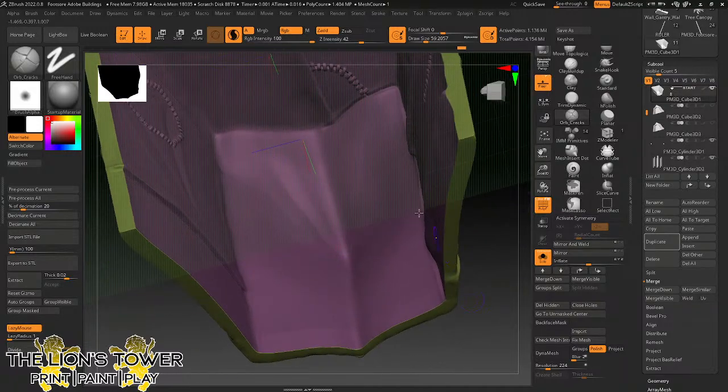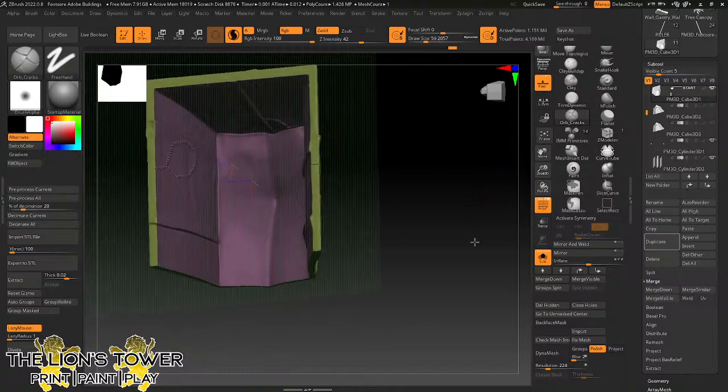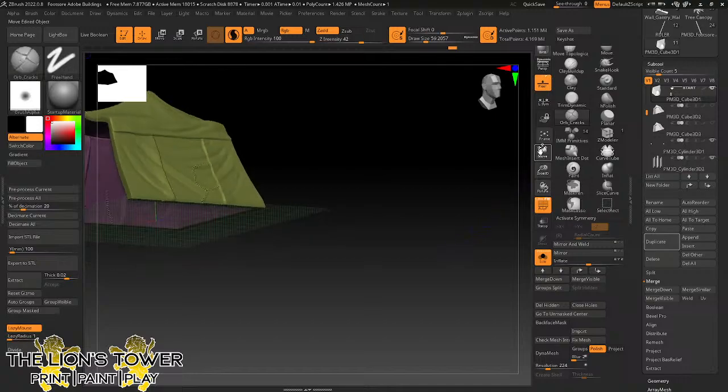Do you know what the market's like? They want the models, but they don't want to pay the prices.